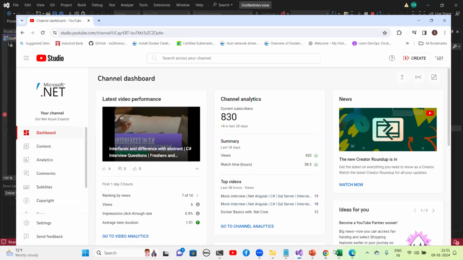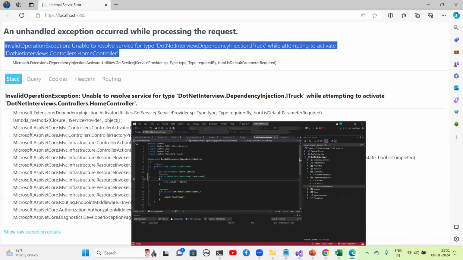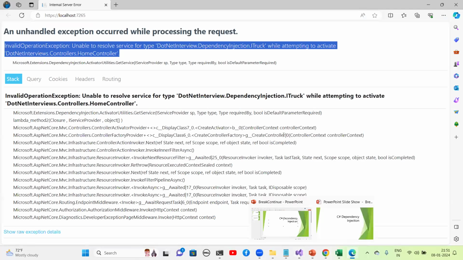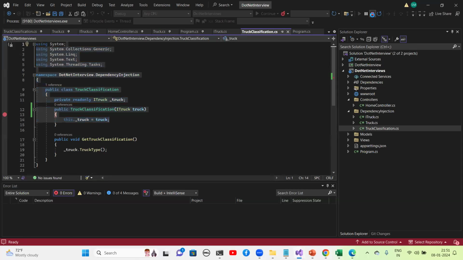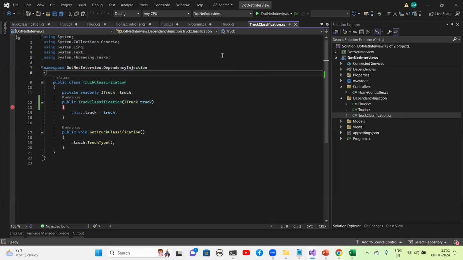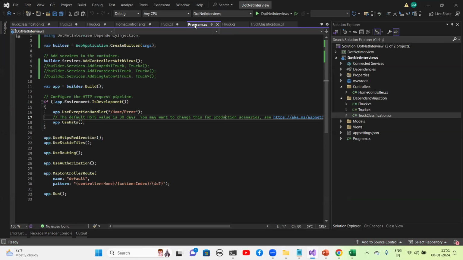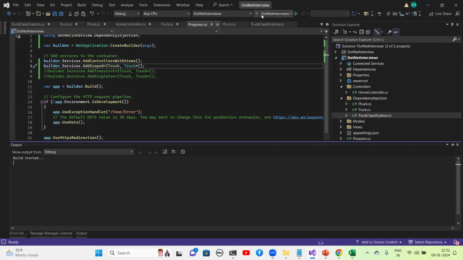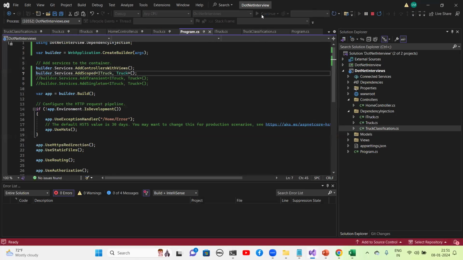And if I go back to this code again, to get rid of that exception, we just have to go back and add this piece of code. Here we are telling the services, just make it as add scoped and create an instance for the truck wherever you find a dependency on that. So I'll just go ahead and execute that.